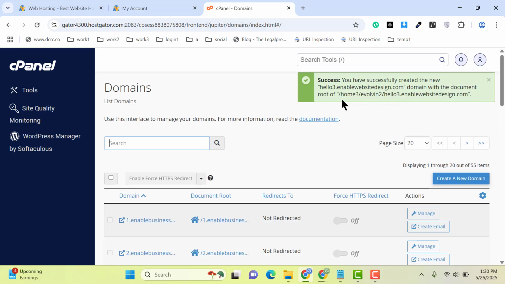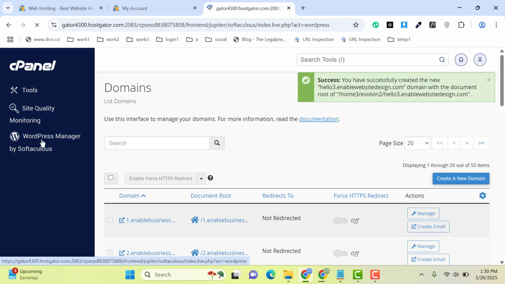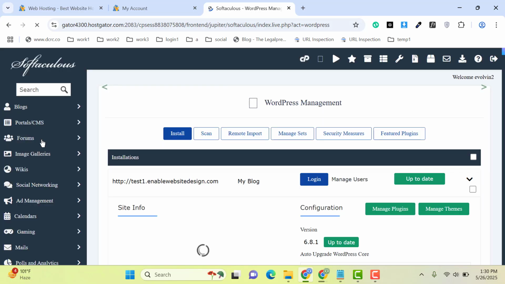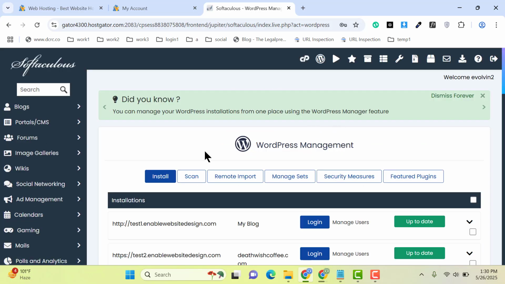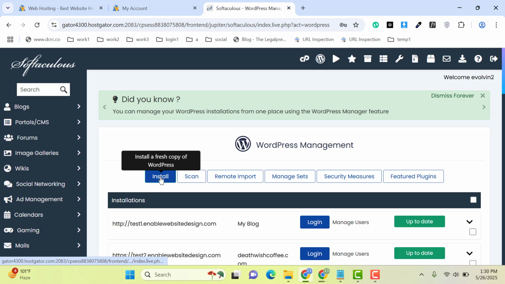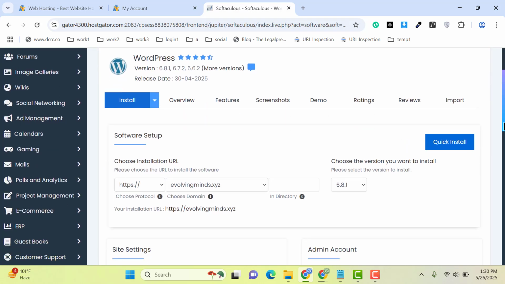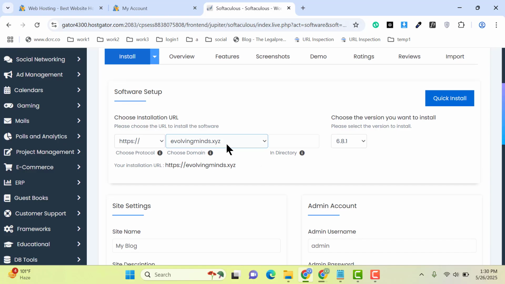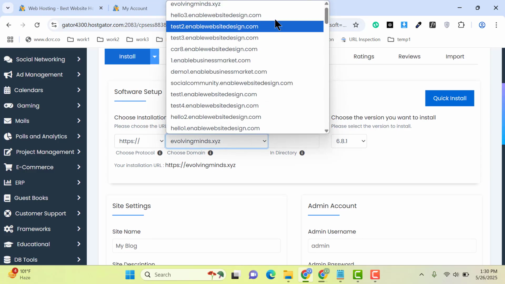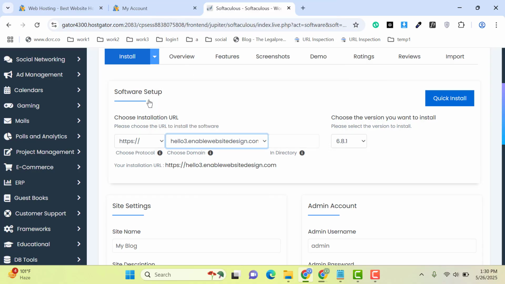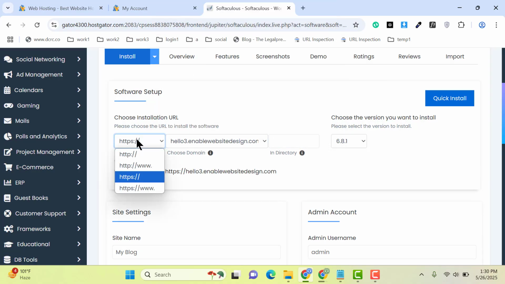Now we need to install WordPress. Simply you can go here, WordPress manager. Then click on install button. Scroll down. Here you can see multiple websites, so we need to select this one. Then select HTTP.